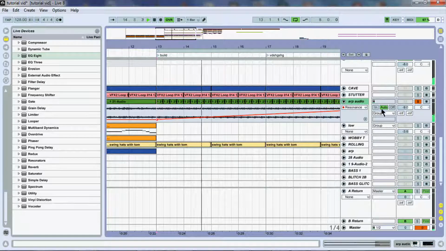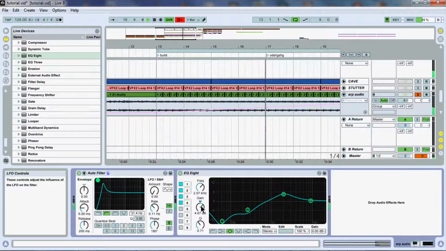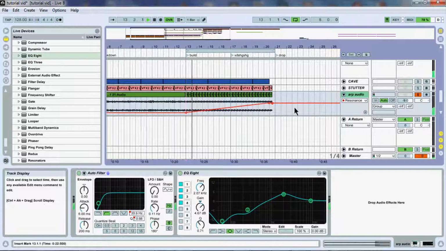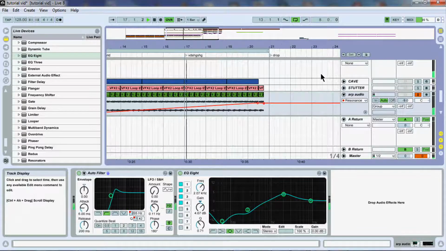I added a filter to it over here. Swept it up, and I also swept the Q, from 54 to 214. That really made all the difference.